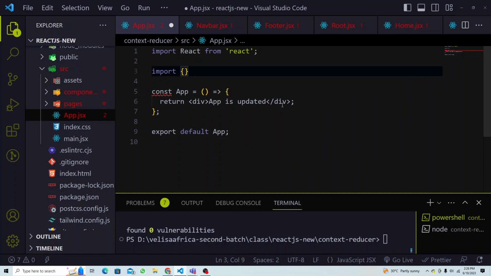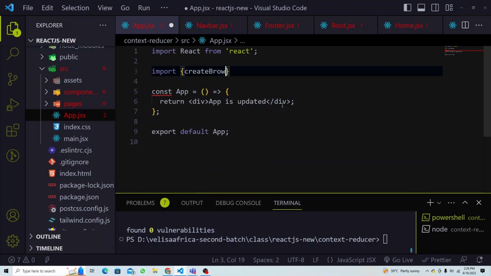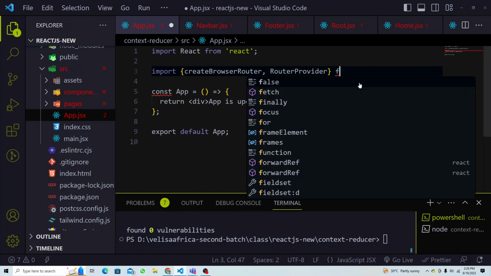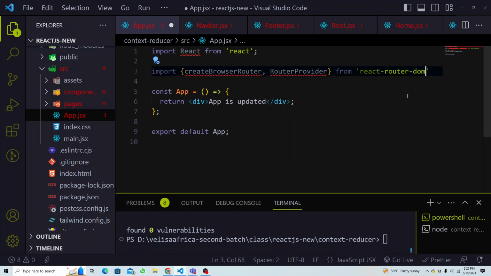So what was the command? Create browser router, right? And then I think the router provider, right? Router provider. These are the two components we need, right? Import from React Router DOM, right? That's it.